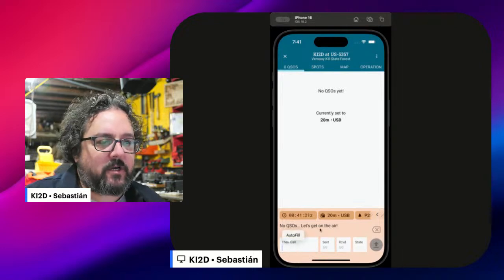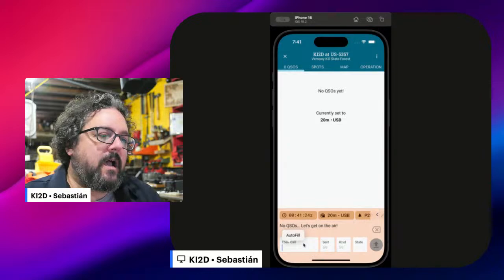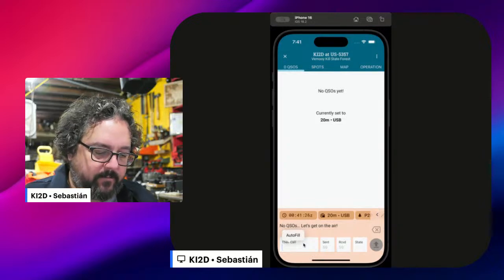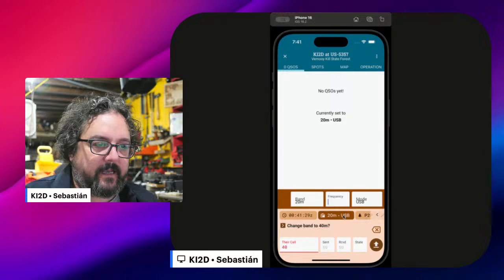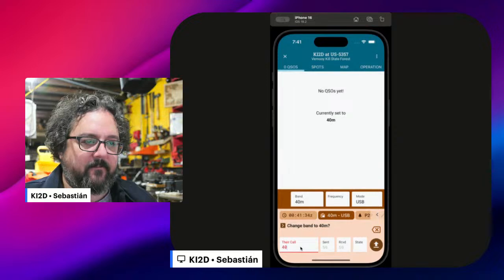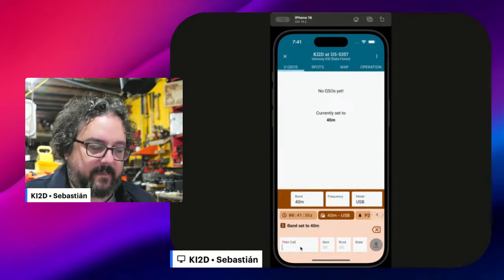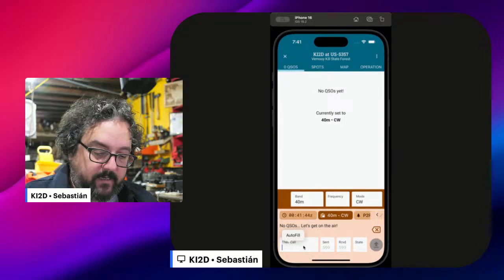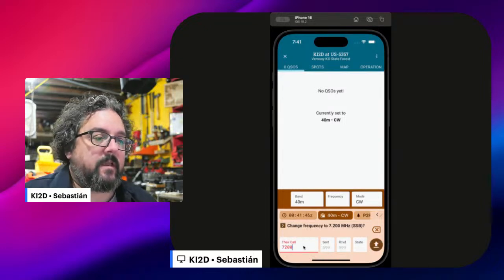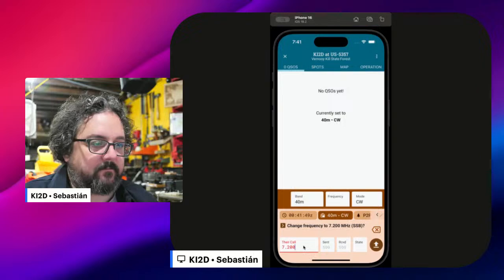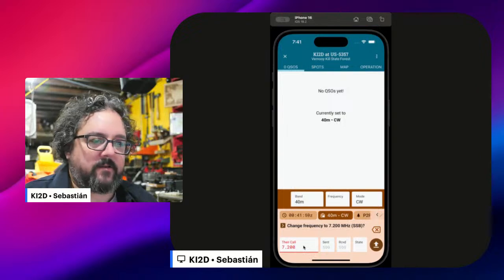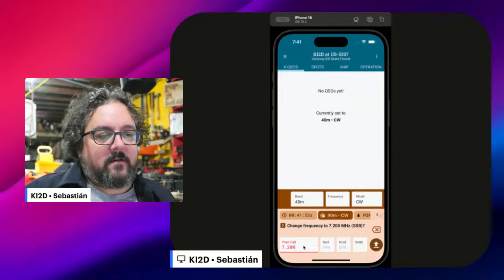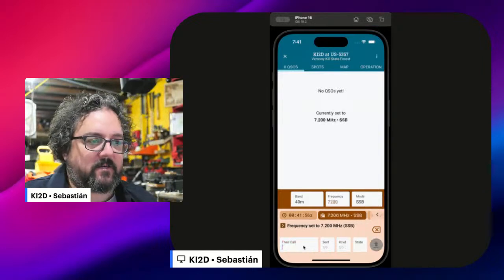Next thing I didn't show earlier, but I want to show it now, is I want to spot myself. Let's say that I'm going to be on 40 meters. I can click here and change the band to 40, or I can type 40M here and that'll change the band. If I want to change to CW, I can type CW, or I can do it over here. If I type a frequency, I can type 7200, or I can type 7.200. It doesn't matter. PoLo recognizes that you mean to go on 7.2 megahertz. And if I press enter, it'll go there.